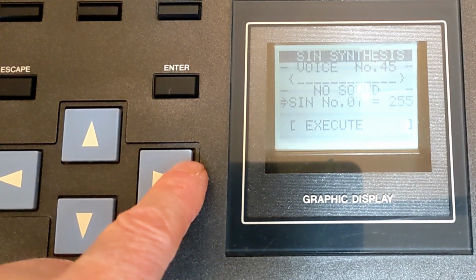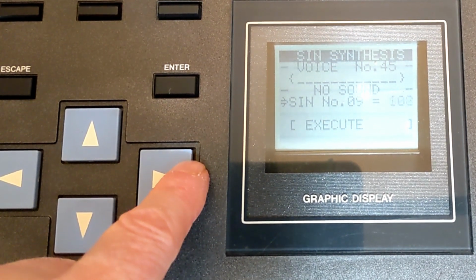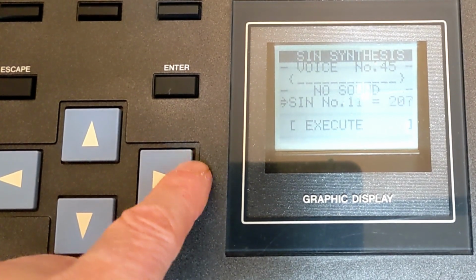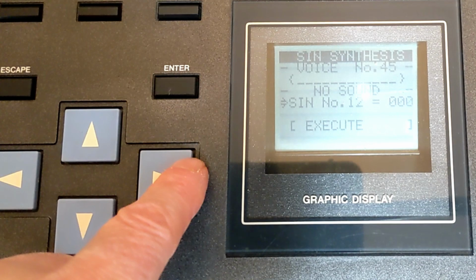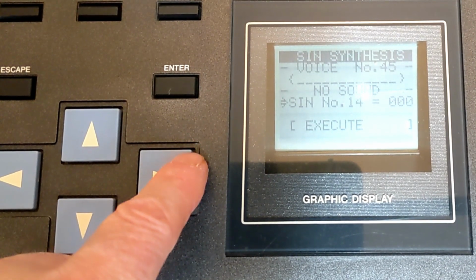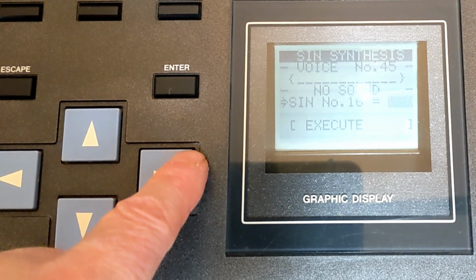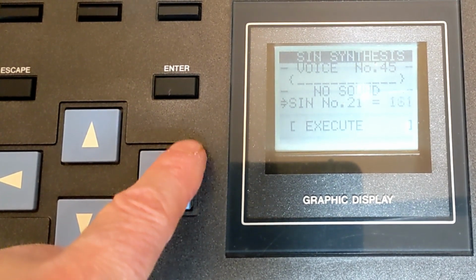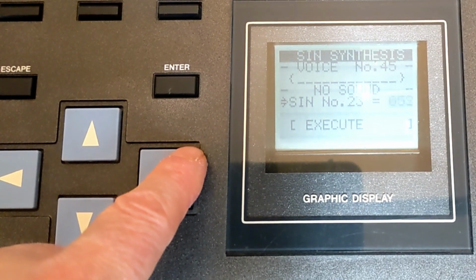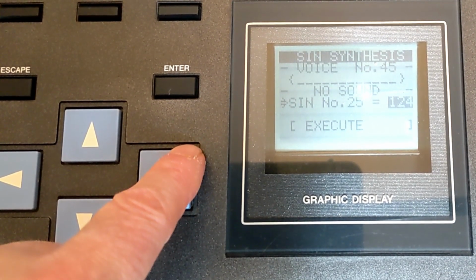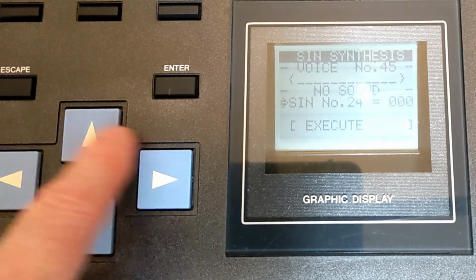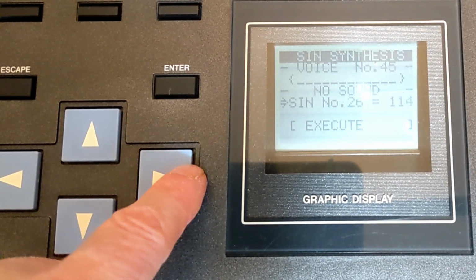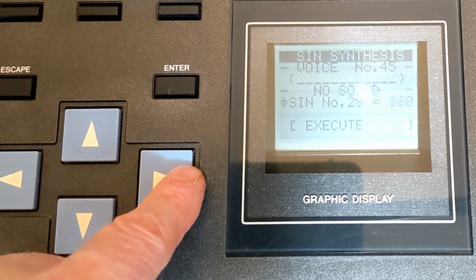So 7 will be up, 8 will be down, 9 will be up, 10 will be down, 11 will be up, 12 will be down, 13 will be up, 14 will be down, 15 will be up, 16 will be down, and so on. Now maybe I don't have to go through all 48, and hopefully you can see this clearly on the screen. So all the odd numbers are going up, and all the, where are we? 24 is down, 25 is all the way up, 26 is down, 27 is all the way up, 28 is down, 29 is all the way up.